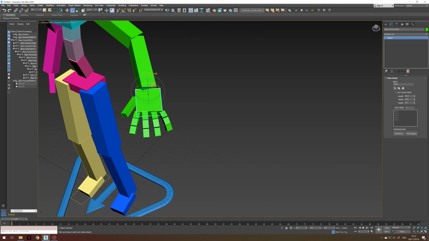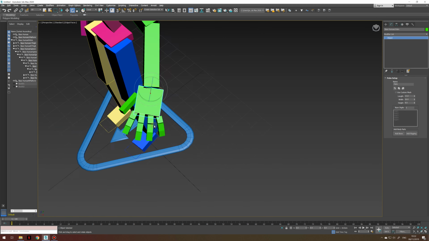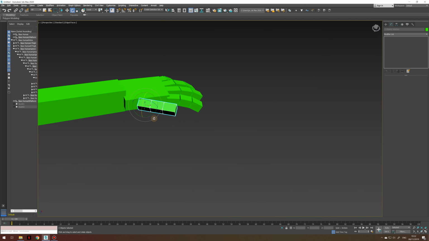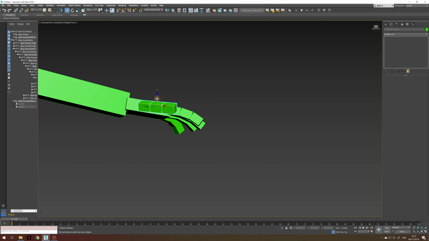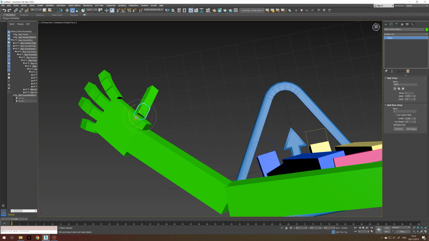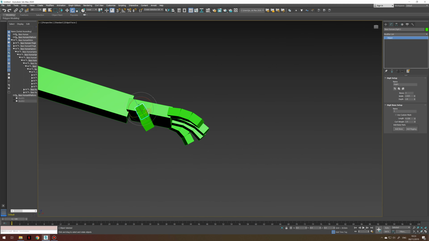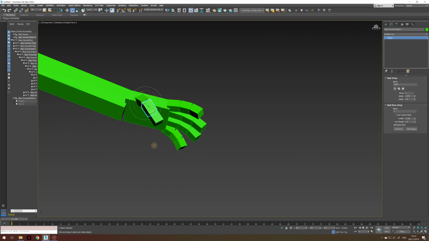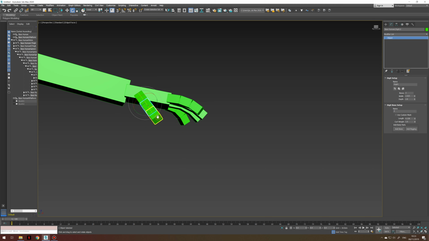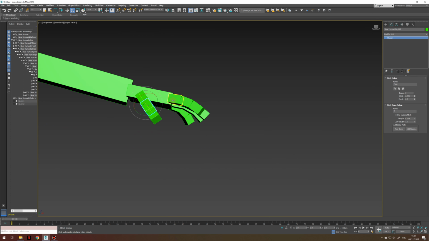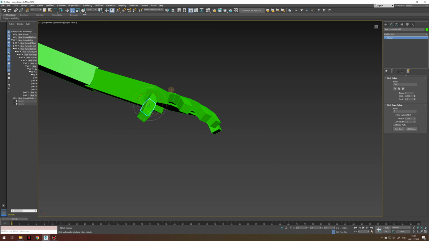So I have that hand mostly done. The default thumbs on these are not good. They are way off how a thumb actually works. I am just going to rotate the thumb like so, because human thumbs, so with some animals as well, they're opposable, so they're not going to be folding on the same sort of axis as what your fingers are.